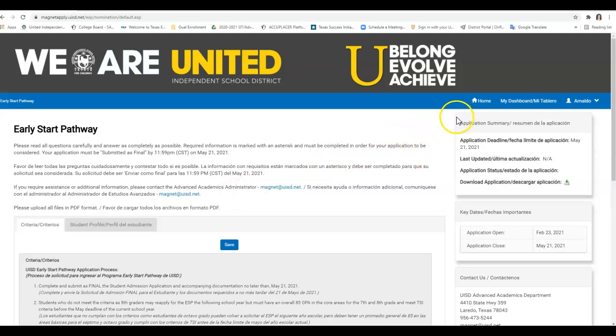We're going to look here at the right-hand corner at what information can be provided to us. Here we have the application summary. We talked about this previously. Here's the application deadline, which is May 21st, 2021. For the last time you updated your application, we haven't done it, so you're going to have NA here, but a date will come out once you have updated.